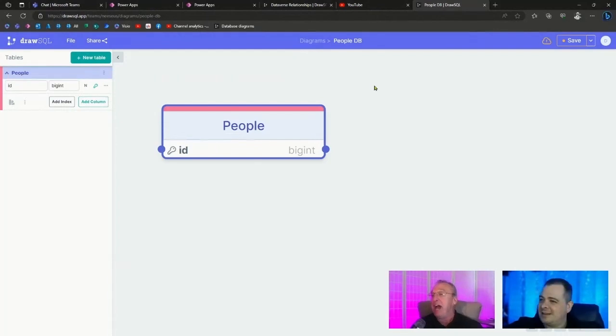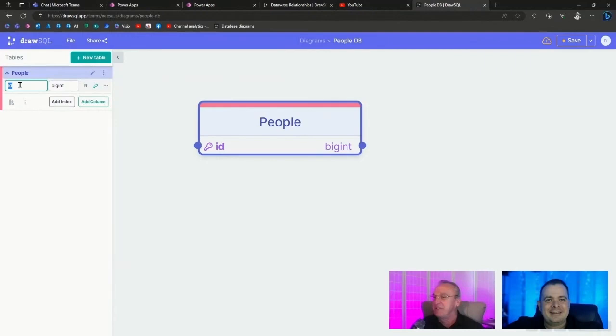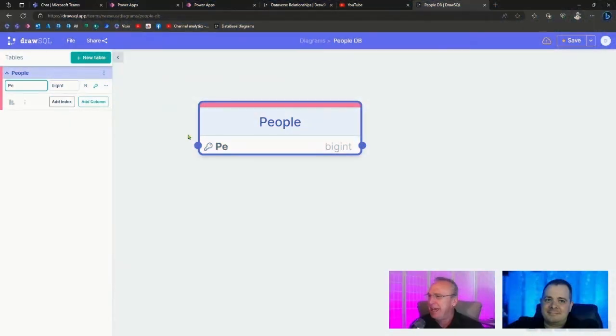People. Now, I tried that because Dataverse likes to stick an S at the end of it to try to pluralize things. So I said, what'll happen if I put people in there? Is it going to be people's? Is it going to be a people's table? Or is it going to understand? It'd be interesting.